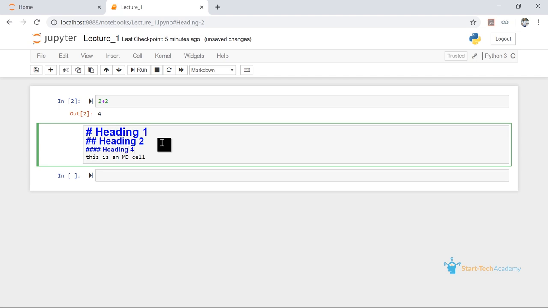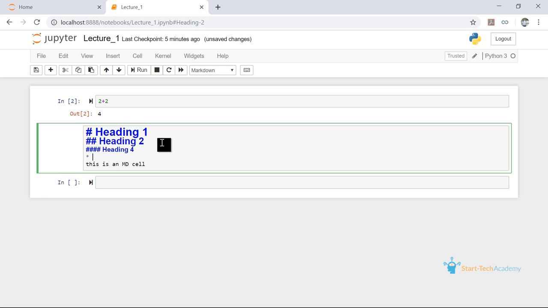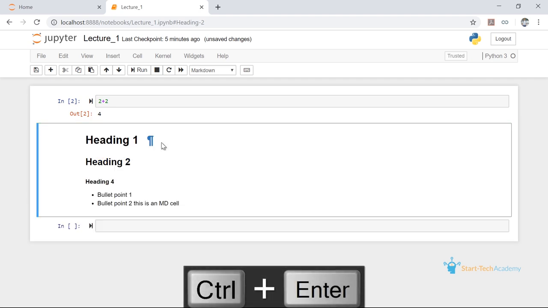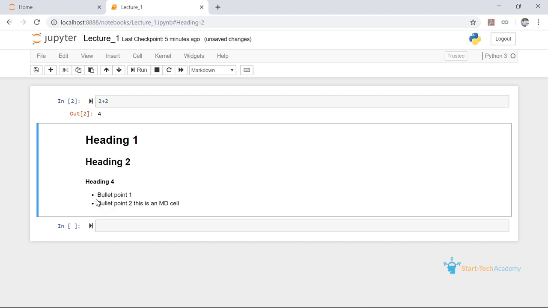You can also use asterisk symbols to give bullets. So if I write an asterisk and a bullet point, this asterisk symbol will be directly converted into a bullet. If I execute it, you can see the asterisk symbols are now converted into bullets and we are seeing all our points in proper bullet points.